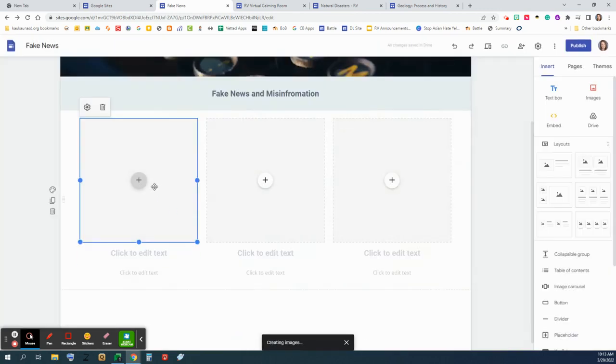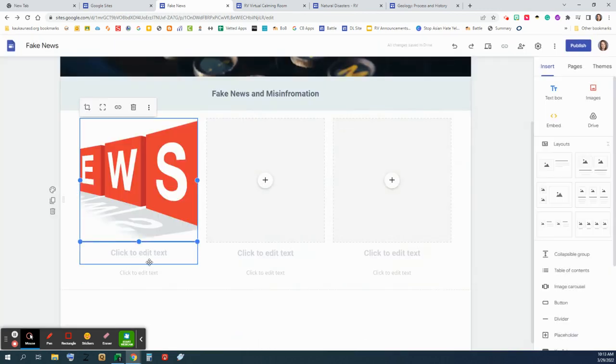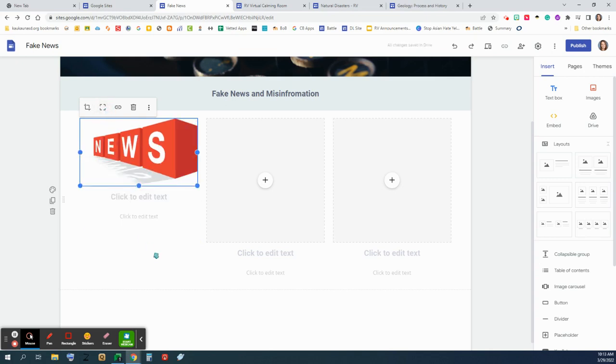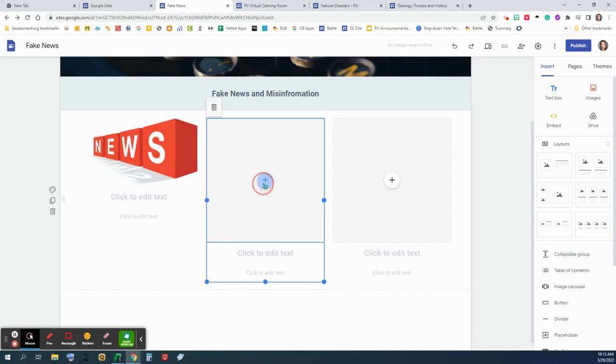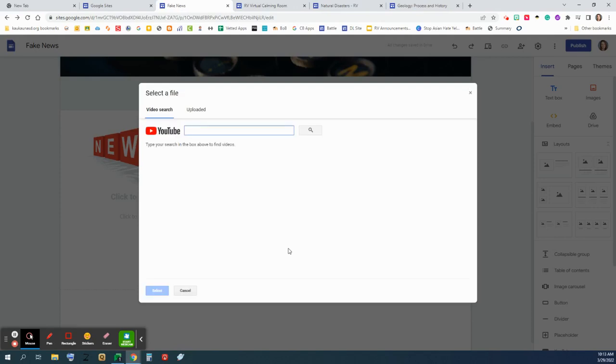And now I could actually describe it underneath. And again, I can do some cropping. I can do some editing. Yeah, I like that better. Maybe I want to add my image there. Or maybe I want to add a YouTube video. Maybe I have a video that enhances this, that talks about fake news.